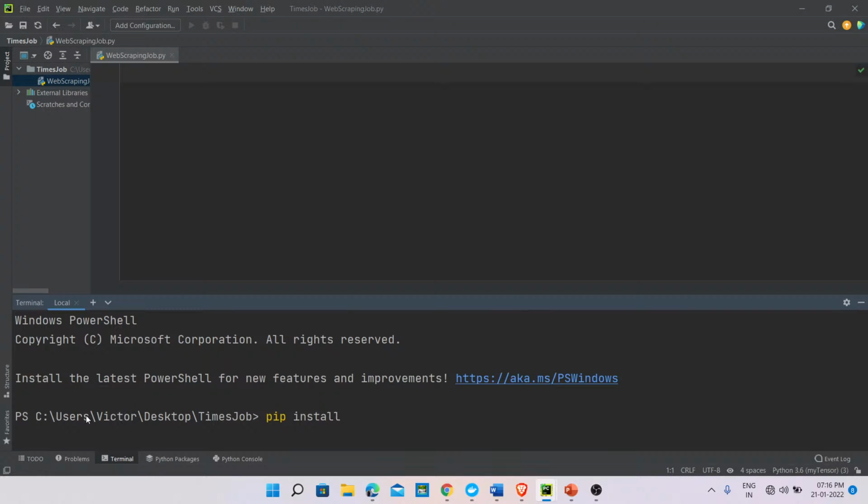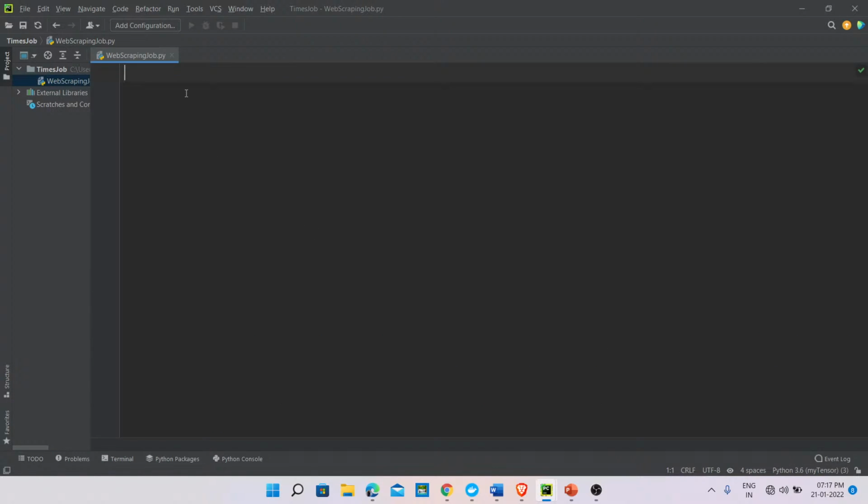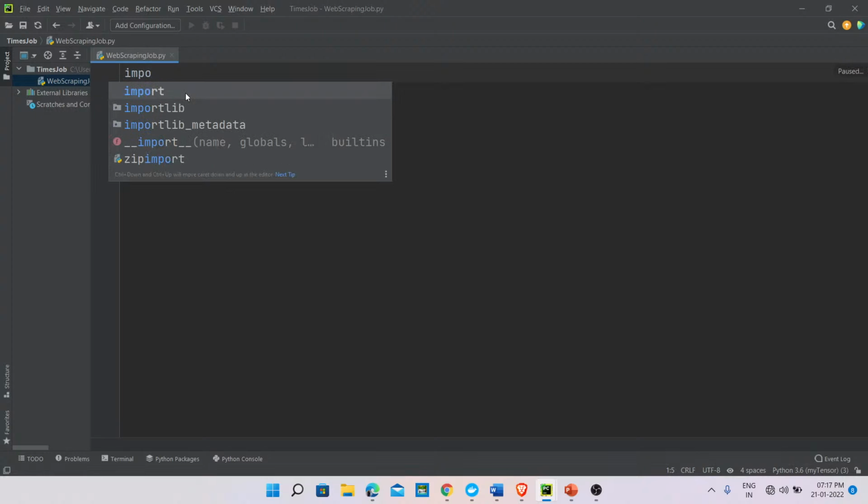Fine. So pip install what? Requests. Fine. And once you do this, okay, you are good to go. It's already satisfied. In case you don't have it, you have to do this first. So this is done. What do you have to do now? Import requests. Agreed? Okay. So we say, okay, import this.